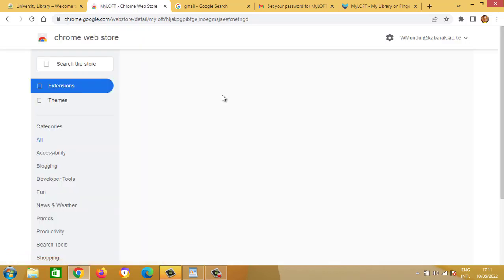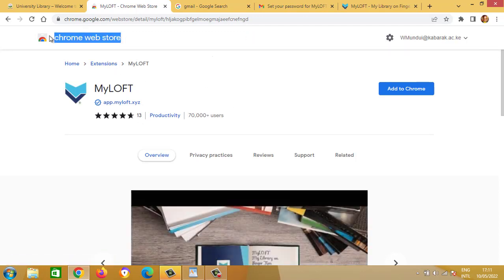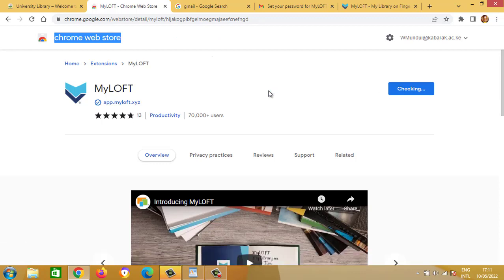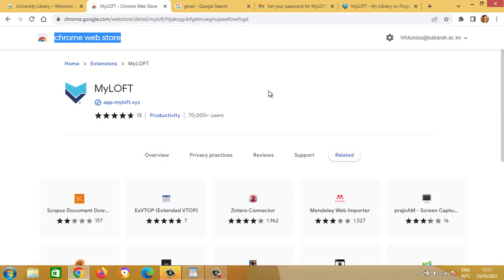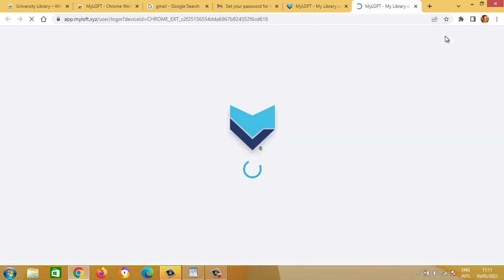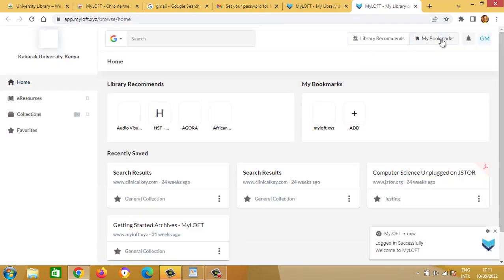Okay. So once you click on it, it's going to take you to the Chrome Web Store. Click on Add to Chrome. Add extension. It's just going to do this automatically. It's going to download the extension, add it to your browser, and basically it's just going to give you a notification that MYLOFT has been added to Chrome. So this means that now your access to MYLOFT and the e-resources is configured to use the browser.